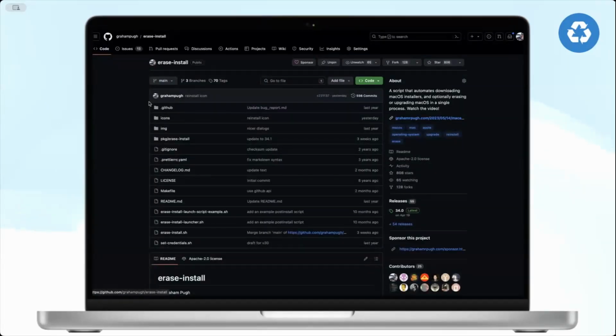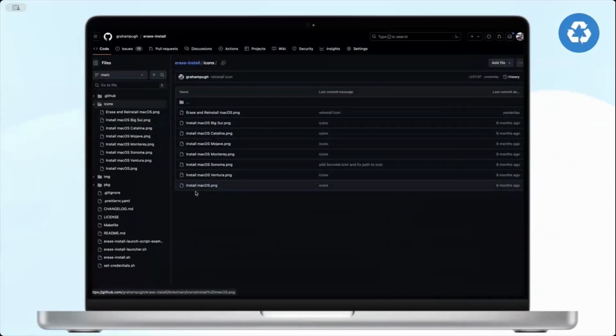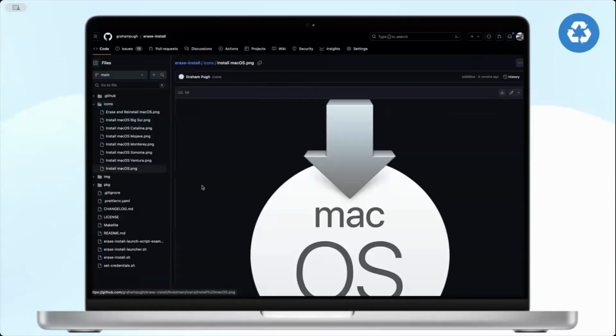So we've got the package. Now I can make a single self-service policy that will download the macOS installer and upgrade the computer all in one go. That's the simplest workflow. It's not the quickest. Come back to that later. Now, since I'm making a self-service policy, I need an icon. So back to the repo, there's an icons folder. All of the recent macOS installer icons are there, plus this generic one, and also one for the erase and install option.